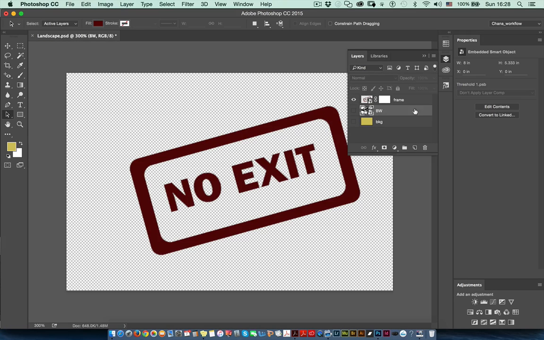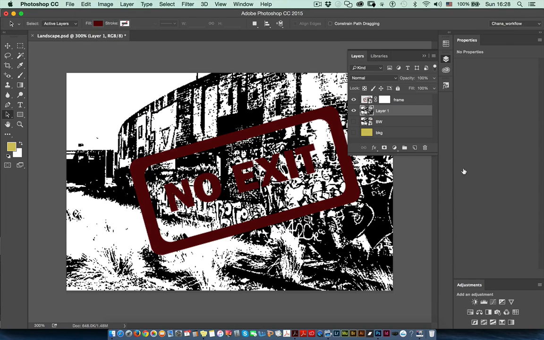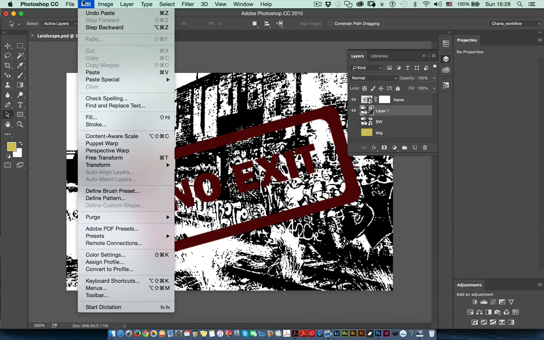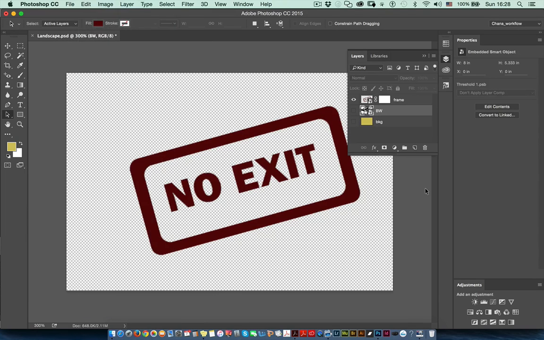Click on the frame. Now I would like to paste the black and white image inside the layer mask. In order to do that, you need to reveal the layer mask. Because if you just do Edit and Paste, you're going to get another layer, and this is not what I wanted to do. So I'm going to go Edit and Undo Paste.